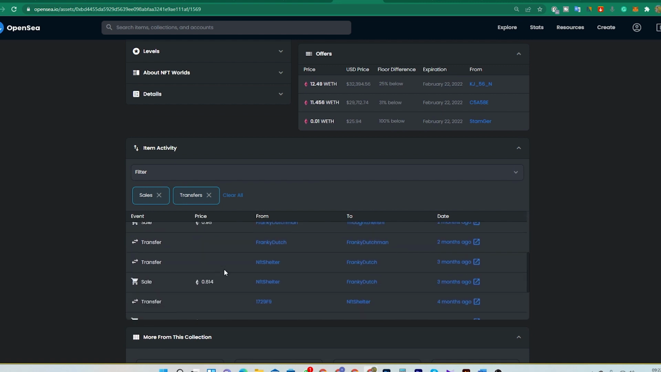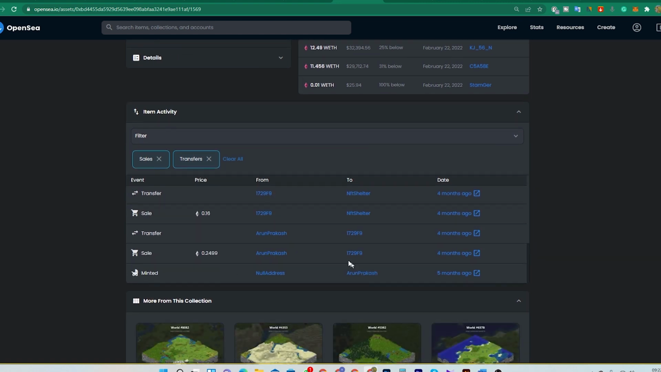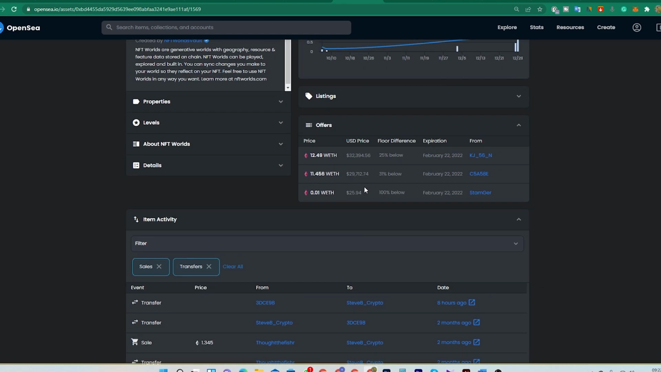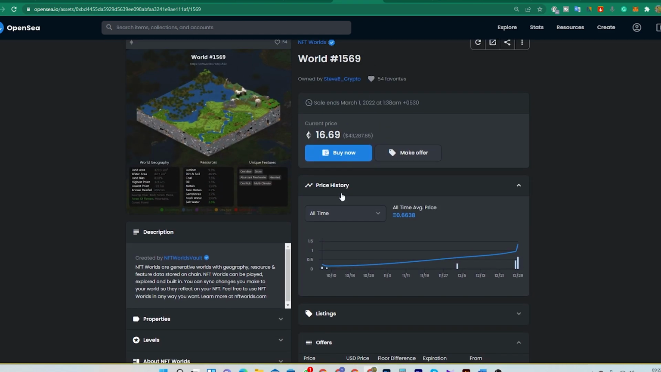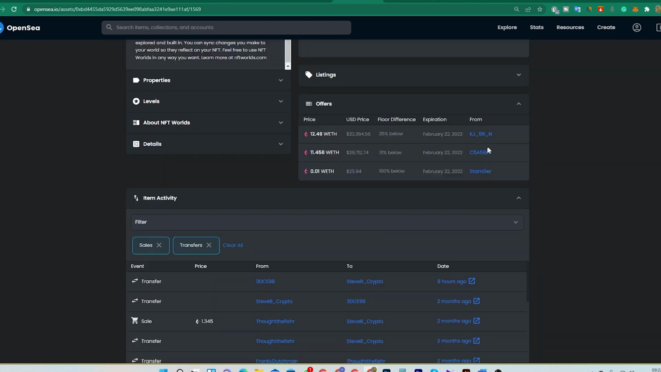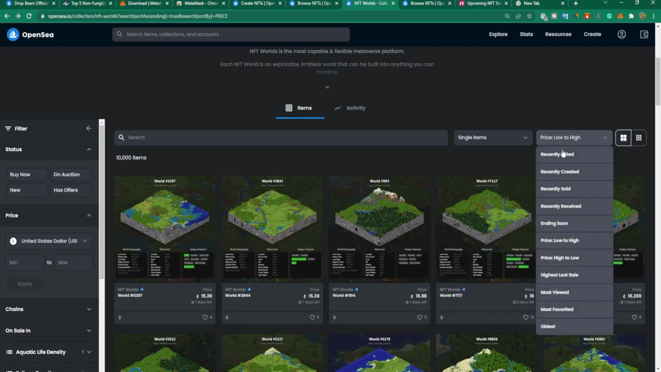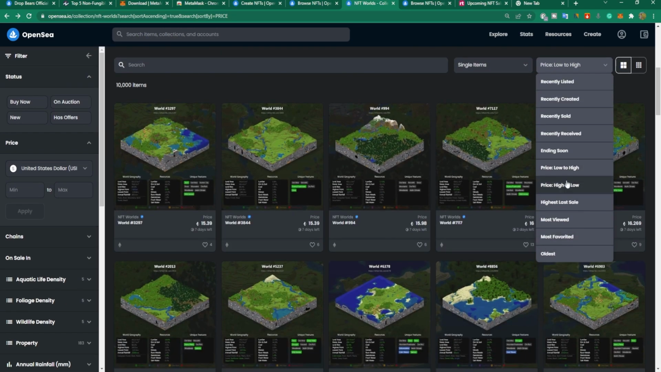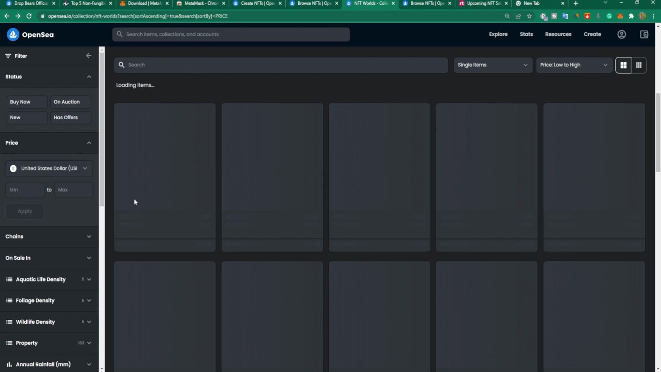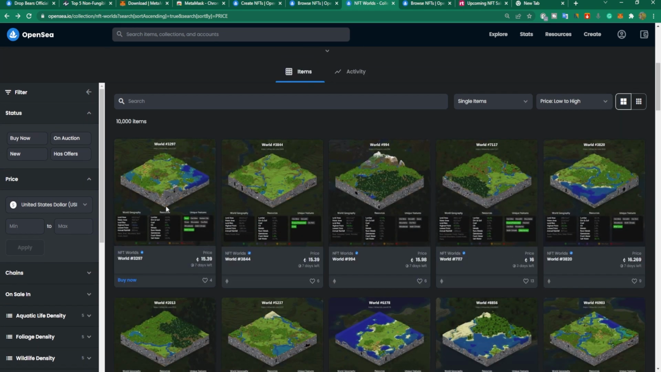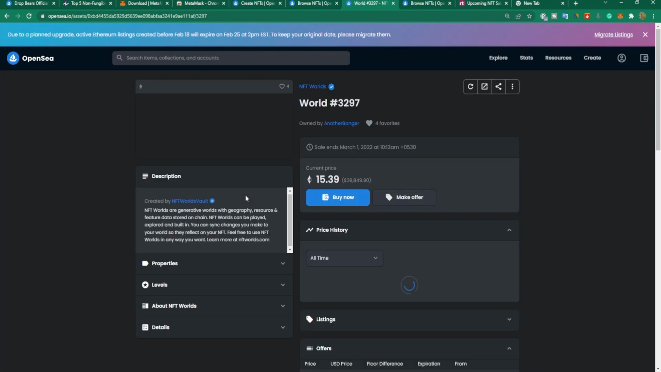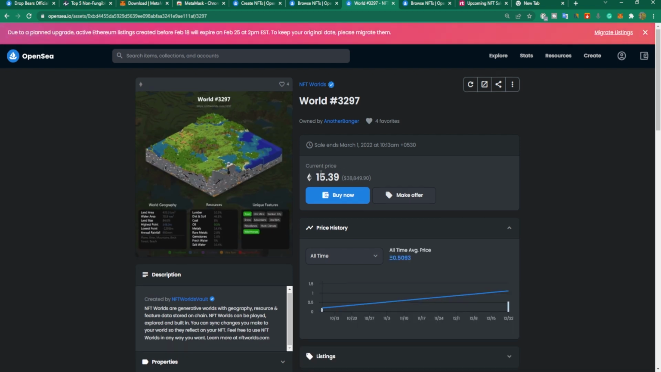And the kind of money you can make with this is crazy. Like these ones here, they're selling for a 16.69 Ethereum floor price. These ones here in Ethereum, let me show you, right, they're not selling for cheap. Let me show you by sorting low to high. So this one here in Ethereum, right, this one's selling for over $38,000.